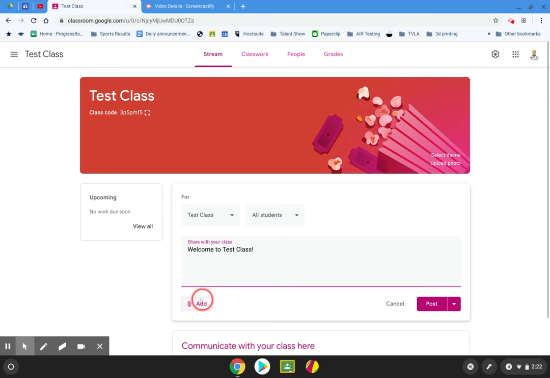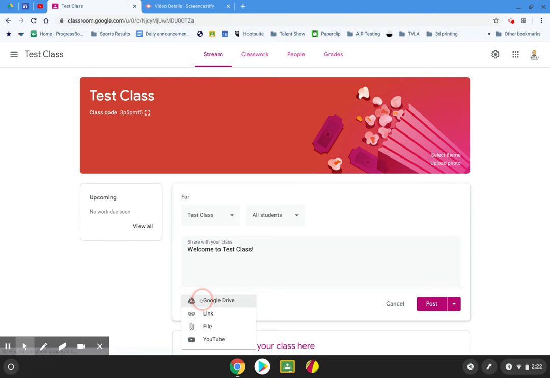I could add materials if I want for the students to see. If I click on add, I could pick materials from Google Drive. So this is where you could add a syllabus if you wanted to. Things that they wouldn't have to take action on are great to put in here. You can show YouTube videos, link to a document, link to a website, whatever you want, or upload a file of your own choosing.